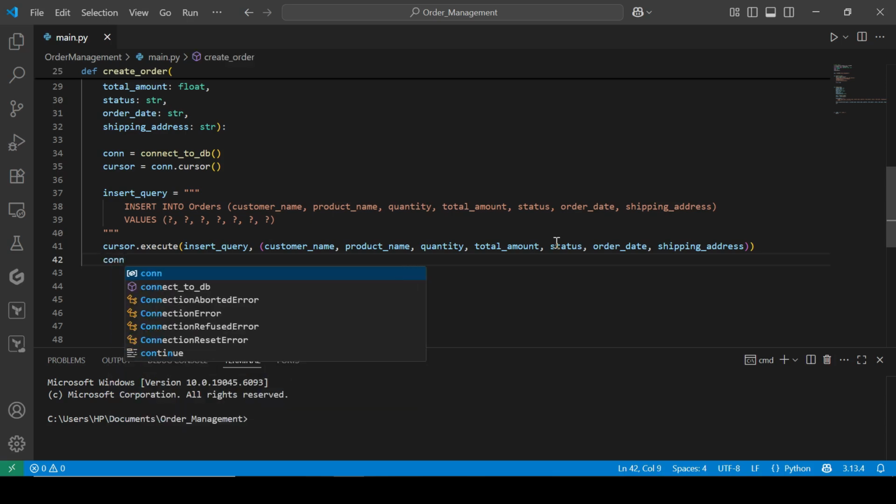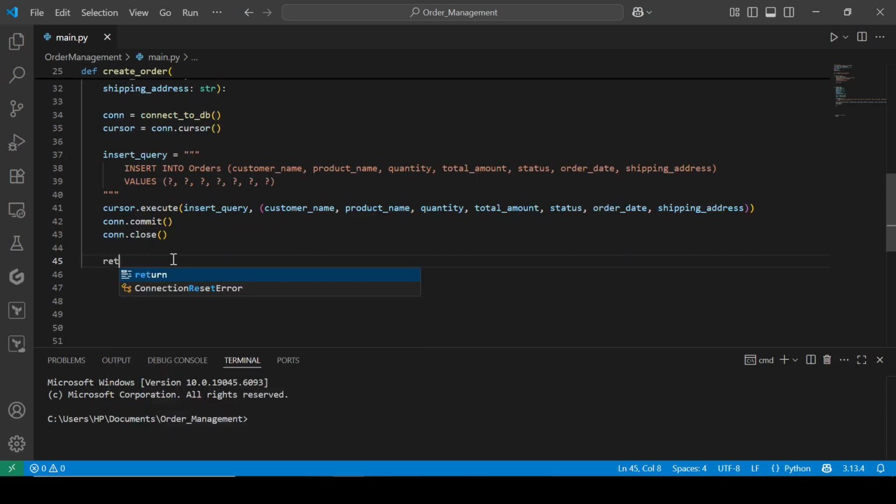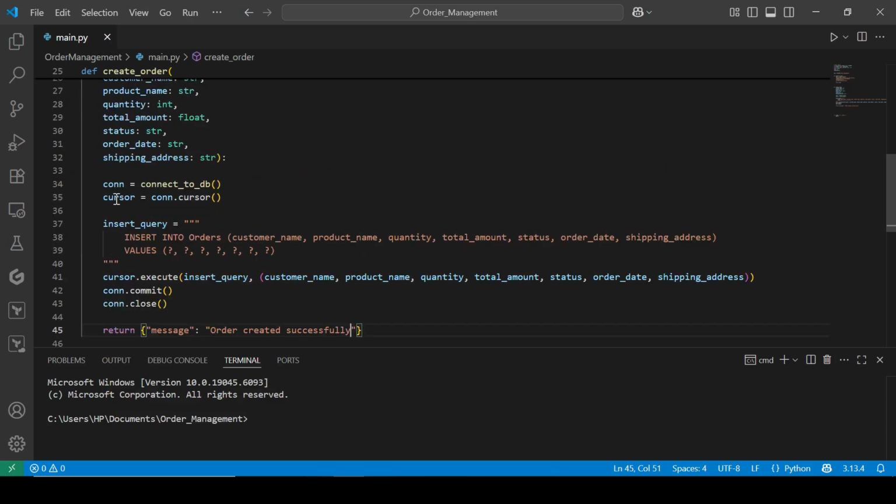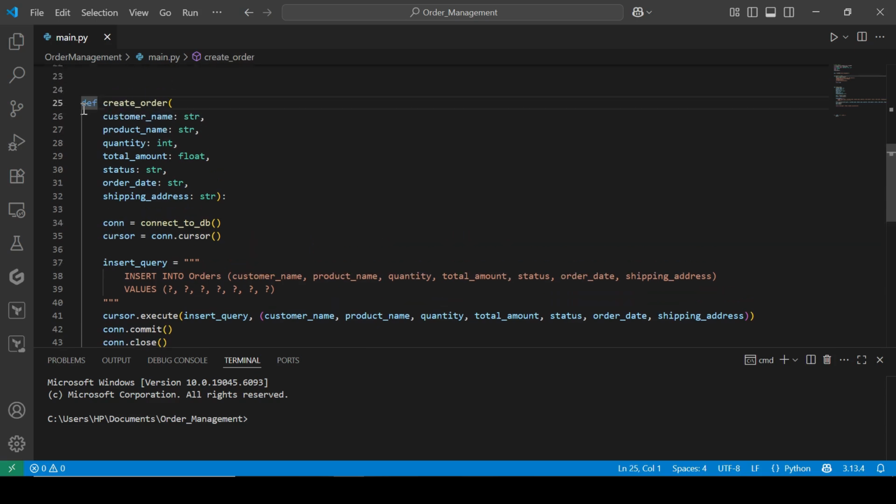Then I'm going to commit. So after then, I'm going to return a message. So now we specify how we want to create our order. What is missing inside this function is we've not actually converted it to an MCP tool.